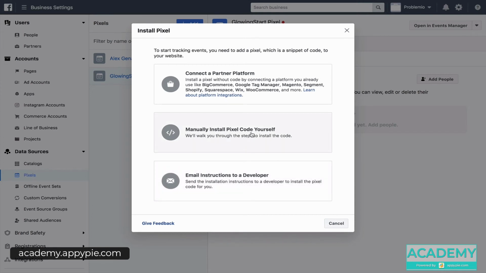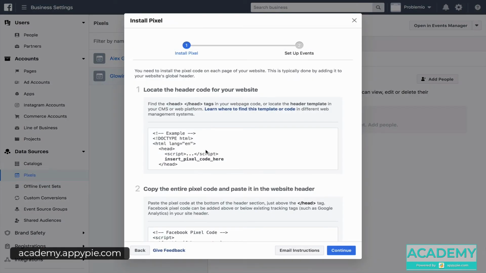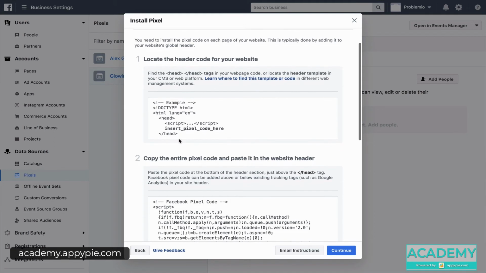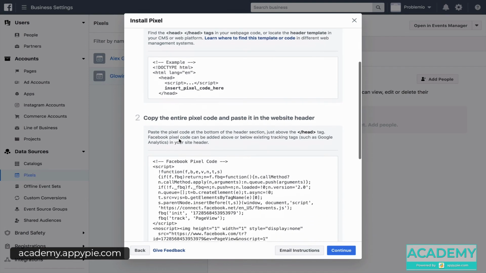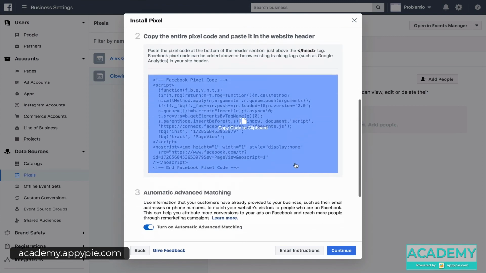I'm going to follow this option: manually install your pixel code yourself. And that's a common option because really that code that they're going to give you, your developer has to edit anyway if you use one. So I'm going to click that, and then it's going to give me some code. It basically explains that you need to locate the header tag of your website. And in HTML, the header tag is just something that appears towards the top. And then this is your actual pixel code. So I'm going to click copy to clipboard.